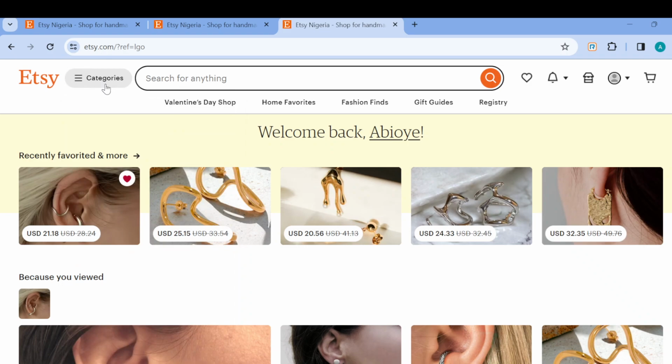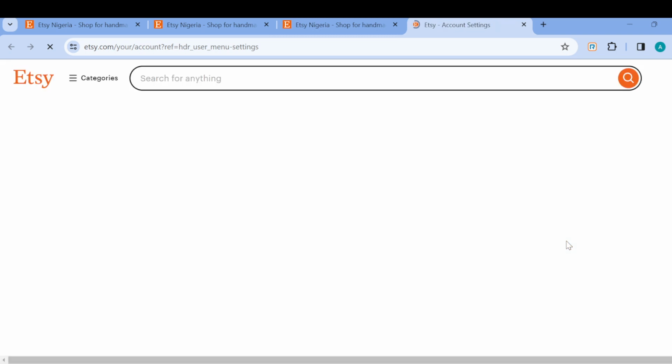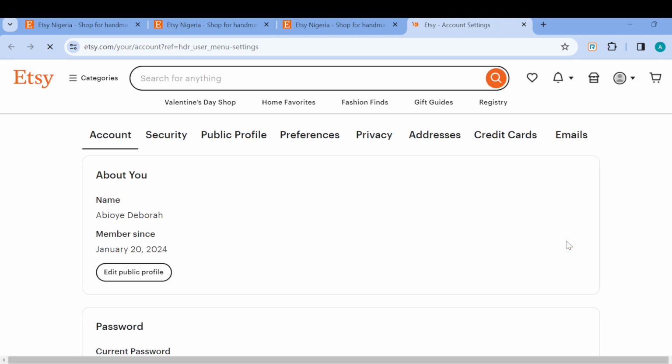And then once you can see this, the next step is to move to the top right side of the screen, where you can see some options like favorites, updates, shop manager, and then your account. Just click on your account. Once you click on your account, in the box displayed, ensure you select account settings. Once you've selected account settings, you will be brought to the account settings page.